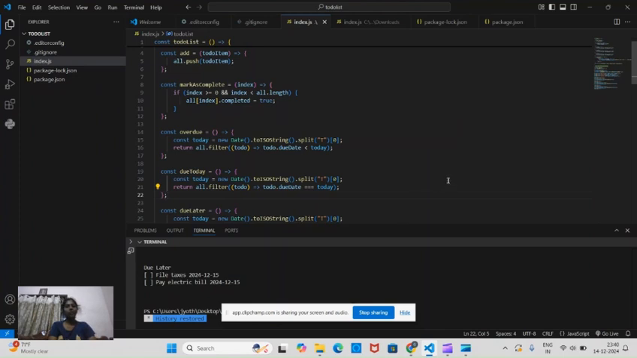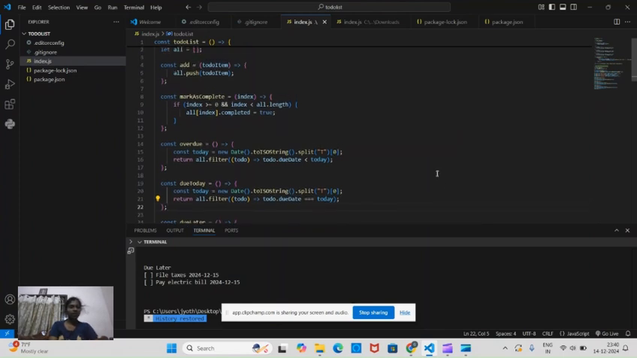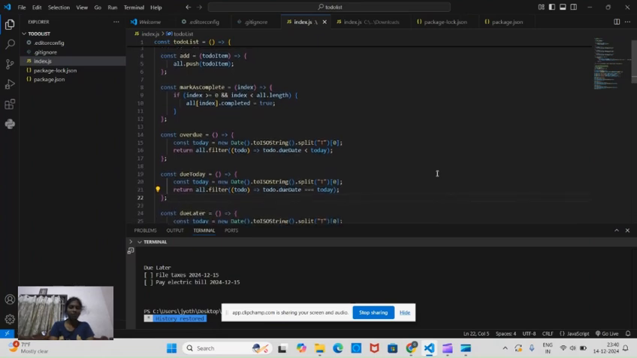Now I am going to explain this code. This code defines a to-do list module that manages a list of to-do items. It includes functionality to add tasks, organize and mark items based on their due dates. Here's a detailed breakdown of each part.